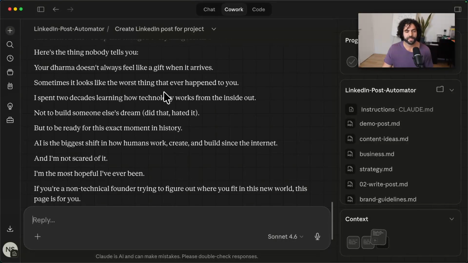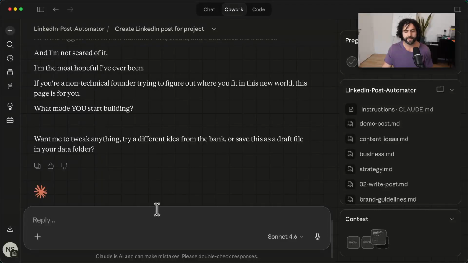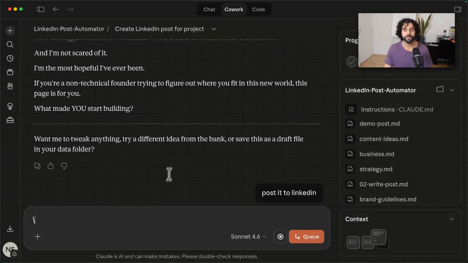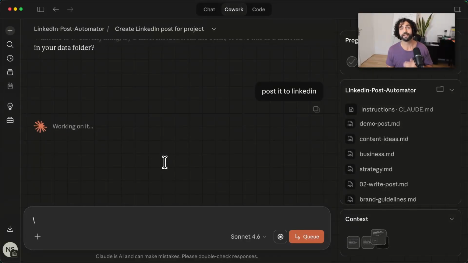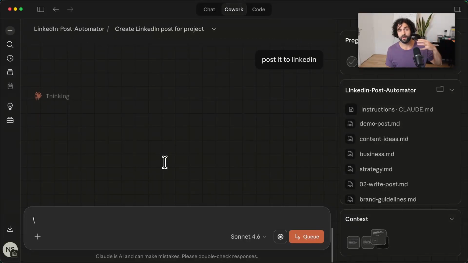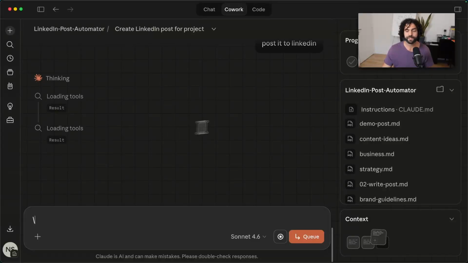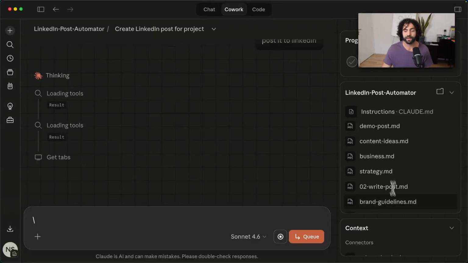And so let's suppose now that I have it. What I can now do is just say, post it to LinkedIn. And if you went through the process of actually setting up Claude Cowork correctly, you're inside of Light School, you've connected it to Chrome, you have connected it to all the other systems, what the AI is going to do is find the right connectors.